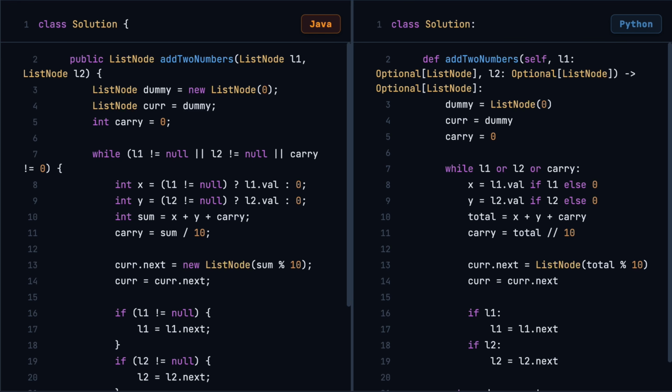Now let's go through the code with Java on the left and Python on the right. We create a dummy node to anchor our result list and a cur pointer starting there plus a carry variable initialized to 0. Our loop keeps going as long as L1 still has nodes, L2 still has nodes, or there's a non-zero carry left to place. That last condition is our safety net for trailing carries.